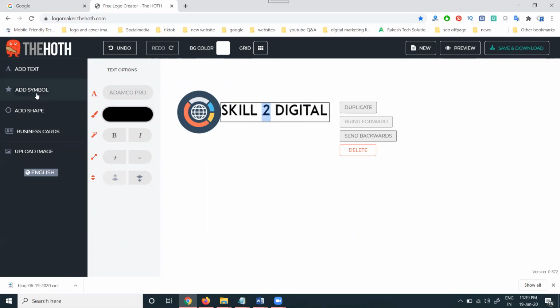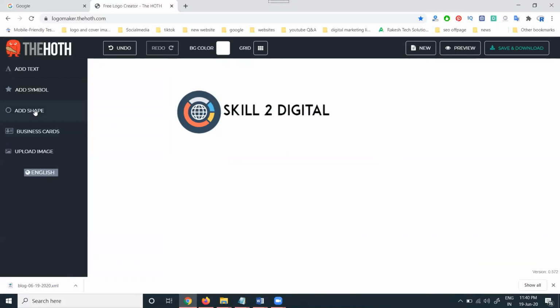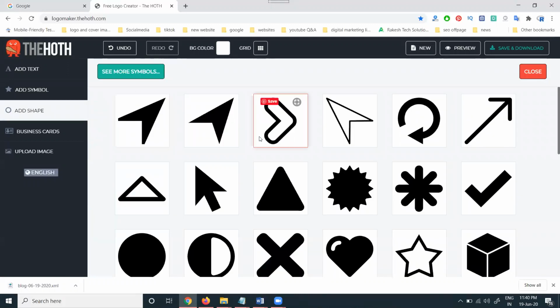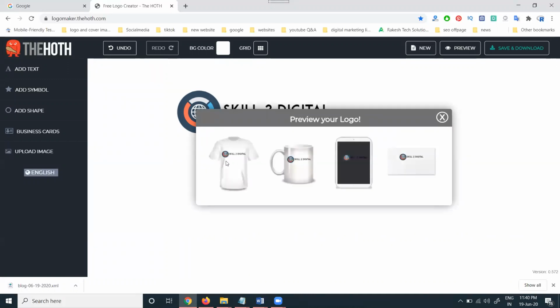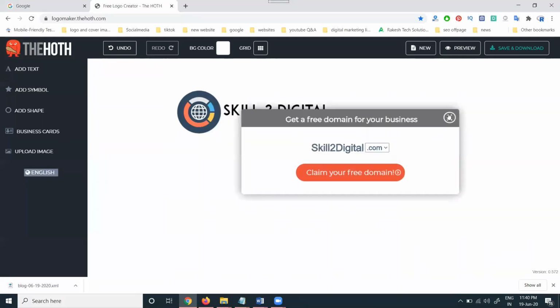So what shape do you want? You can add particular shapes here. Here we can select a particular shape. Different shapes are there, but I'm not showing any shapes. I'm just selecting this option. After that, select preview: T-shirt, mug, logo, business card, and the website also.